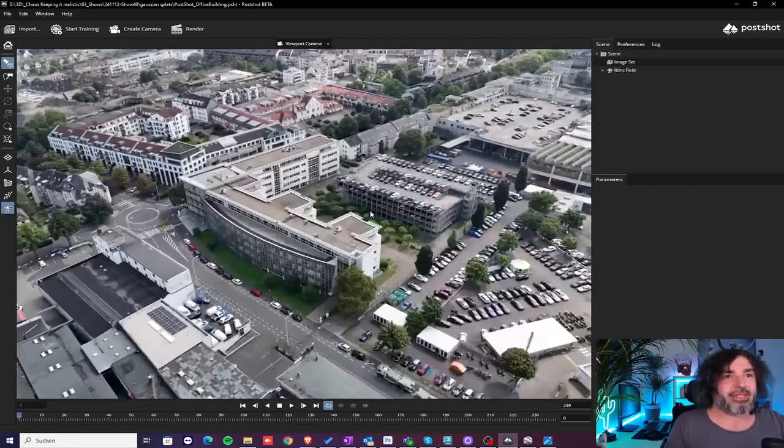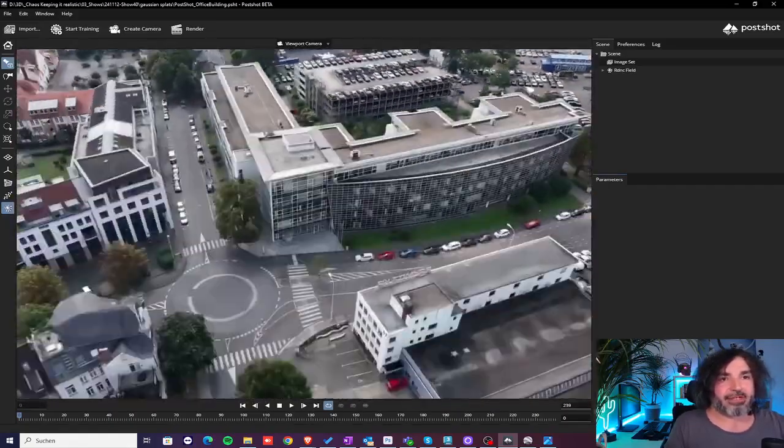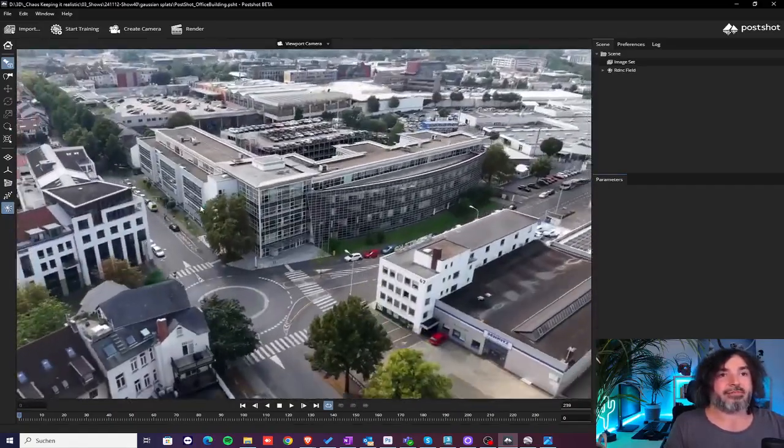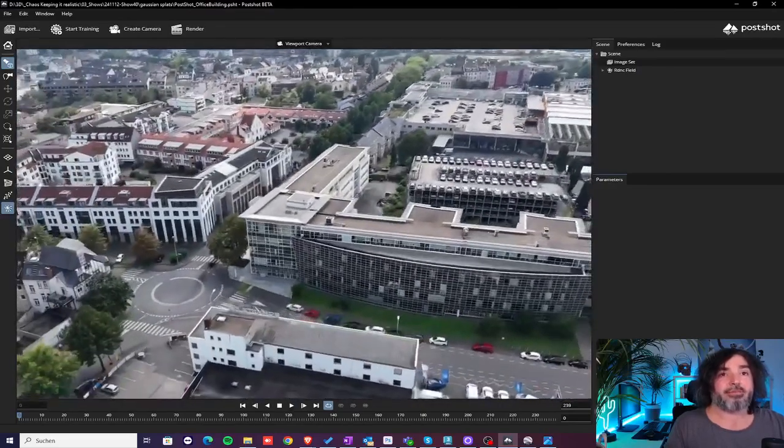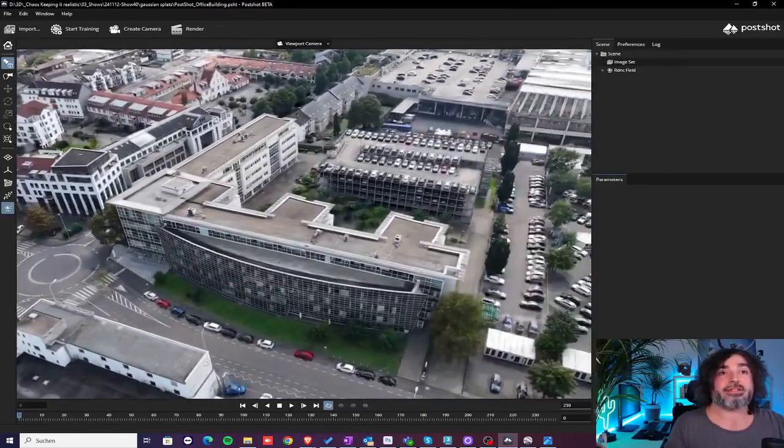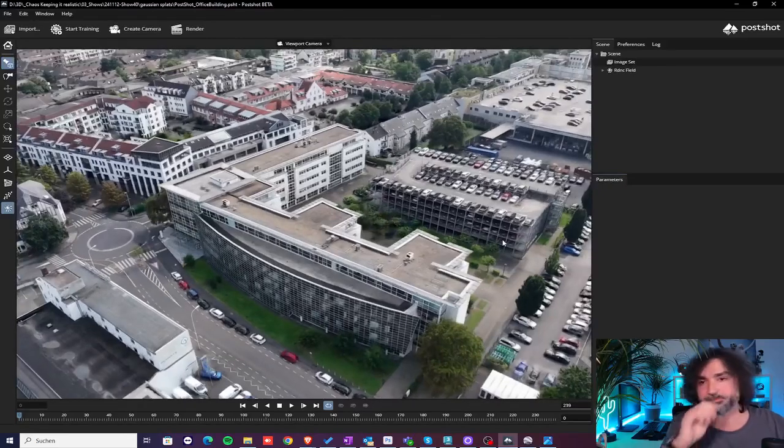So here we see what we ended up with, and I must say this is truly amazing. We don't only have the building, but we also have very, very decent looking surroundings as well.